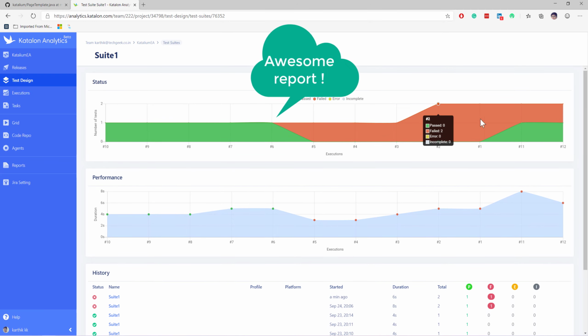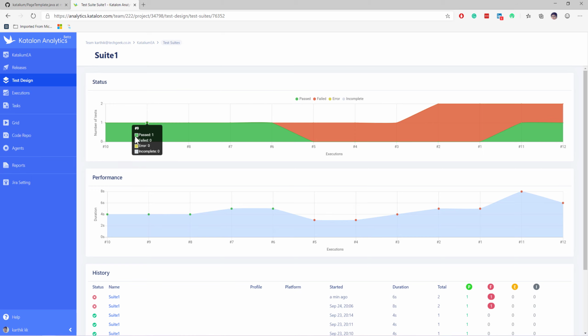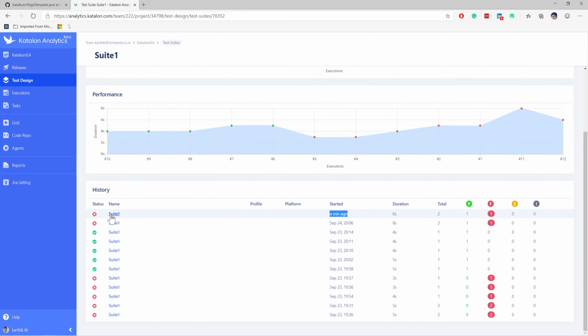So it shows you all the executions that have happened, and that's why I'm using this particular project ID, because I have already executed some tests in there. So you can see there is a trend of the passing and failure reports. It shows you how long it takes the test to be executed for that particular suite, and it says a minute ago the test got started.